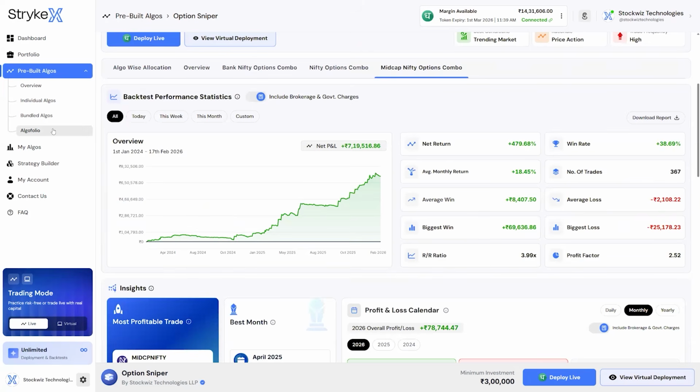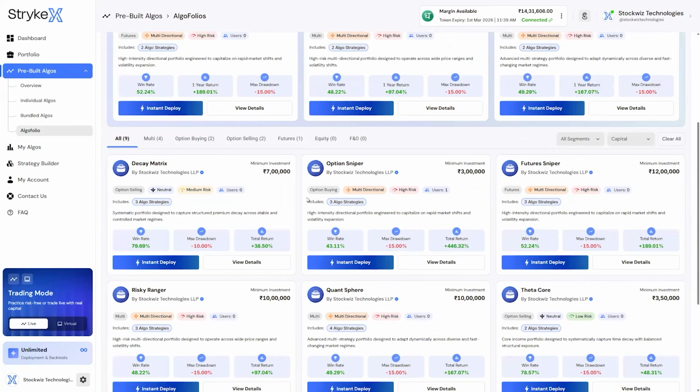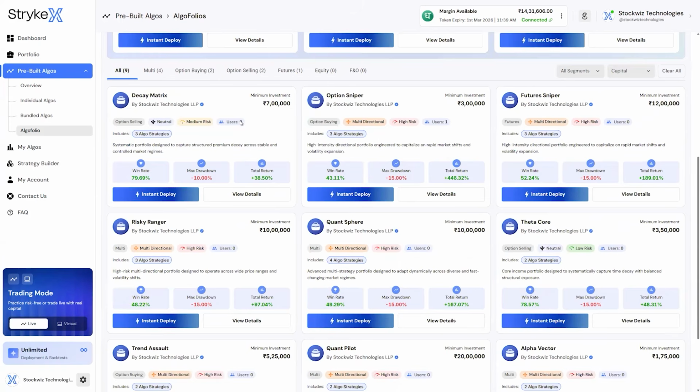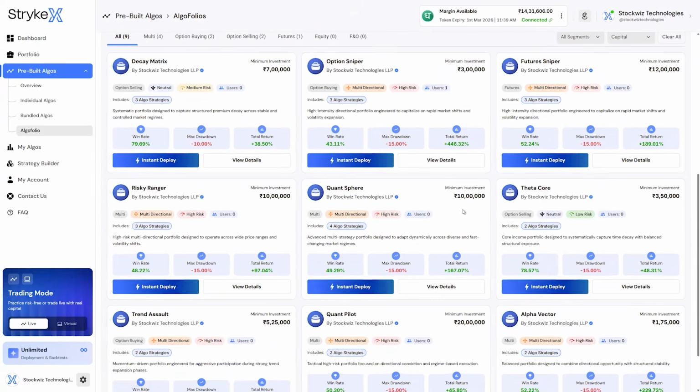So that's the AlgoFolio section for you. We have multiple AlgoFolios, and you can explore them. And based on your risk appetite, based on your investment amount, and based on what kind of trading you want to do, you can opt for that.